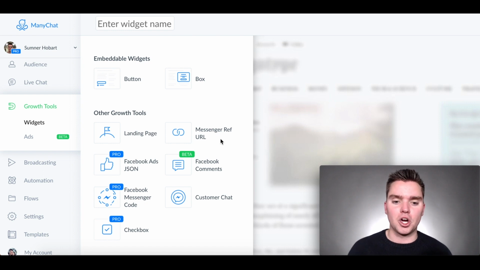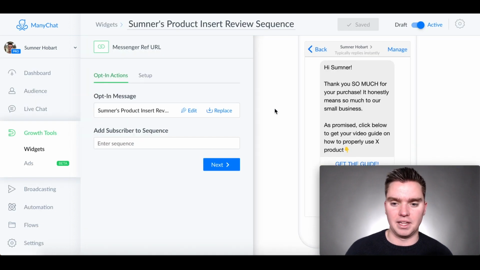So what we're going to do is create a Manychat sequence that's linked to this URL, and then we're going to embed that URL into a QR code that we create, and I'll show you how to do that. Honestly, super simple, literally seconds or minutes to do. So we'll click here, Messenger reference URL, and then you'll create a sequence that'll look something like this. Well, it won't look like this until you get started, but we'll go ahead and click on next.